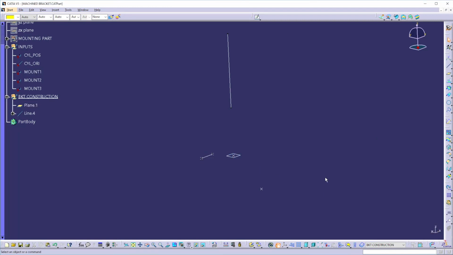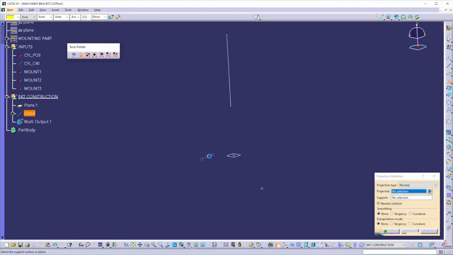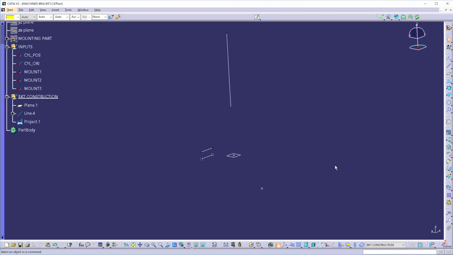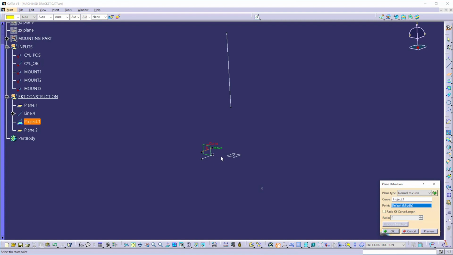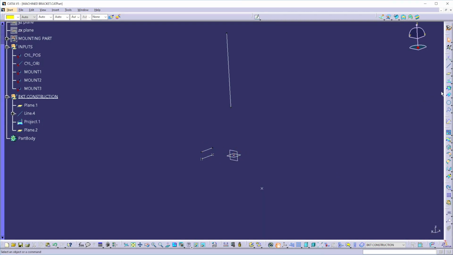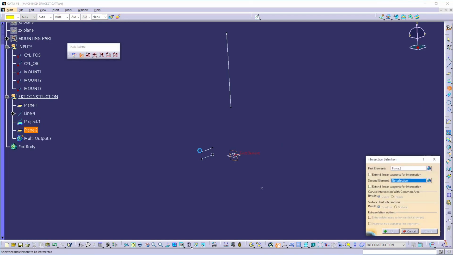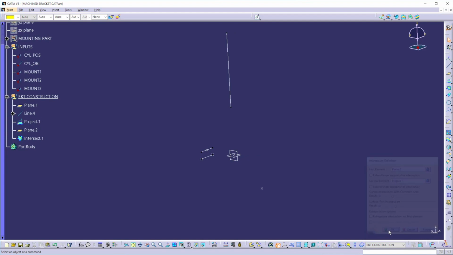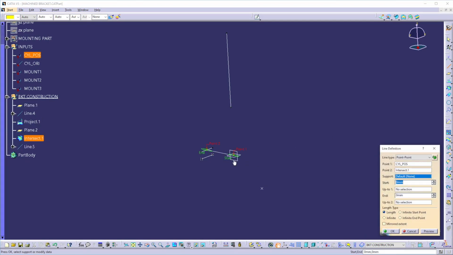Now project this line on this plane and create one plane normal to this curve passing through this point. Now create the intersection of this plane and this projection and then create a line between these two points.